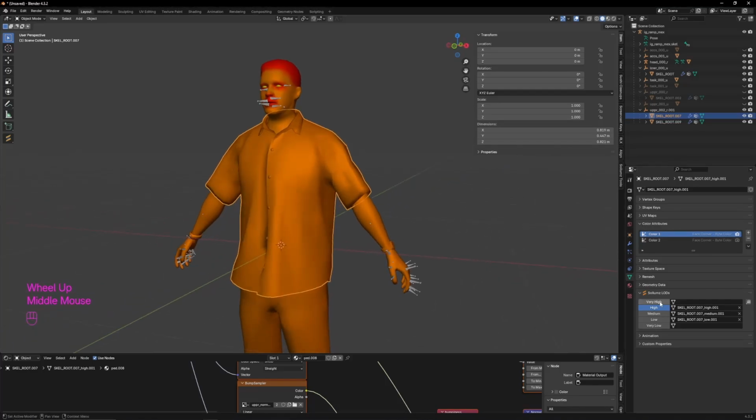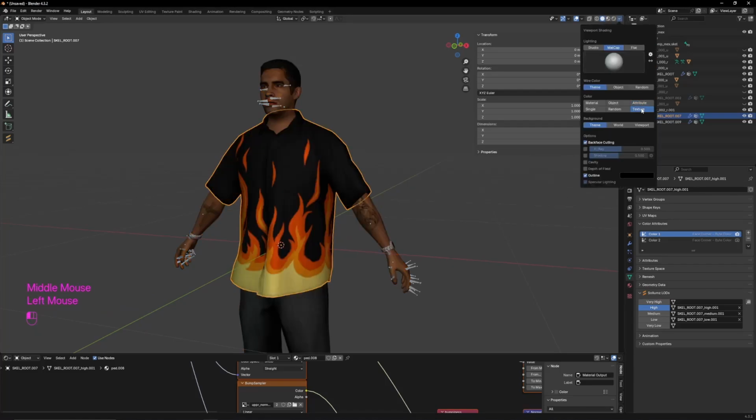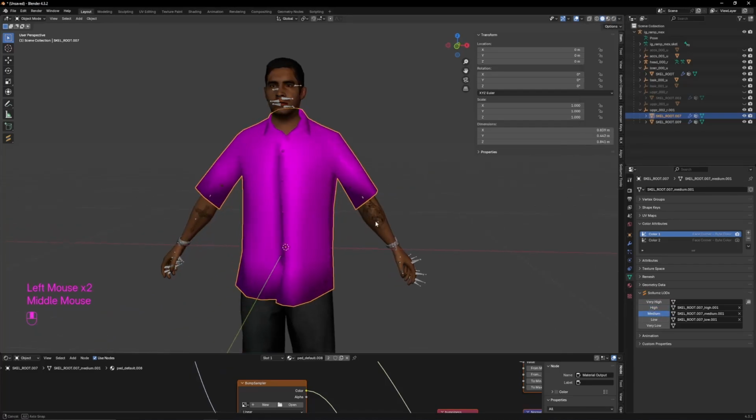Okay, so for the last thing, again, I would have to fix the LODs.